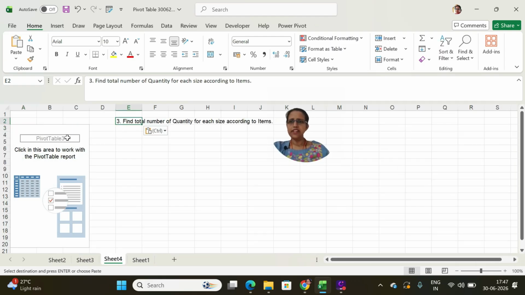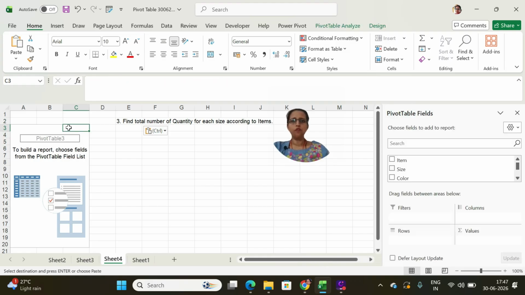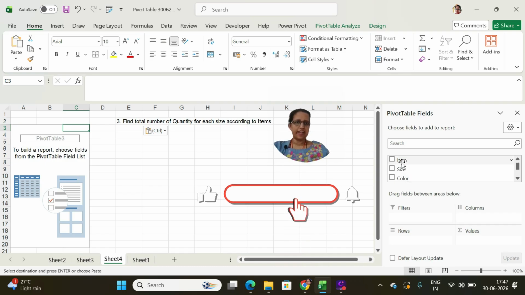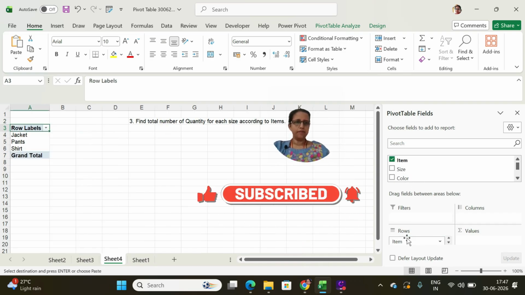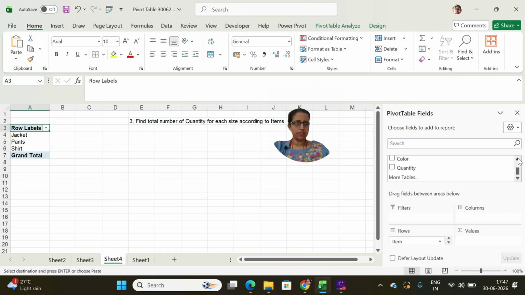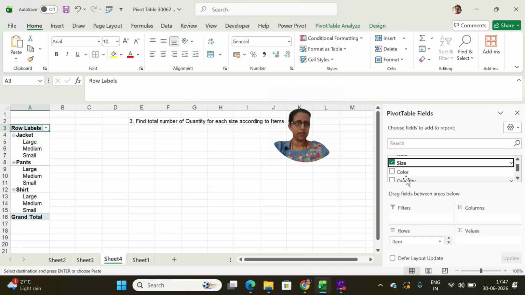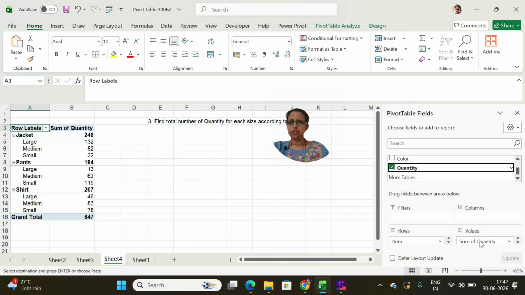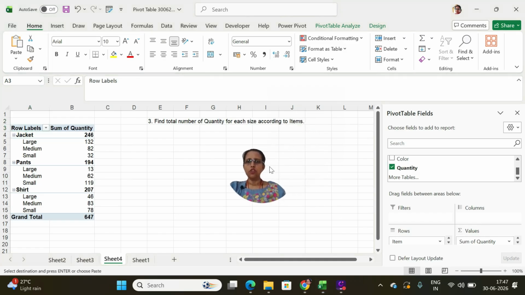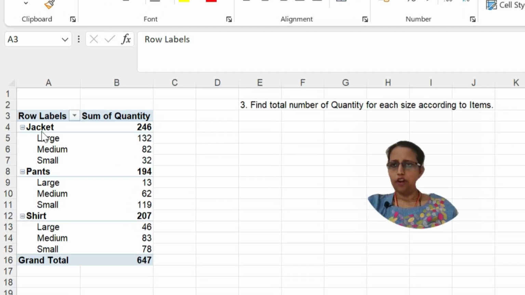Now let's say I wanted to find the total number of quantity for each size according to items. So within the item I wanted size. What I'll do is drag this size below the item. Let me check. No, it has not come. So let me drag it once again. So now it has come. And then I'll bring the quantity into the value section. So now I can see the total number of quantity for each size according to item.